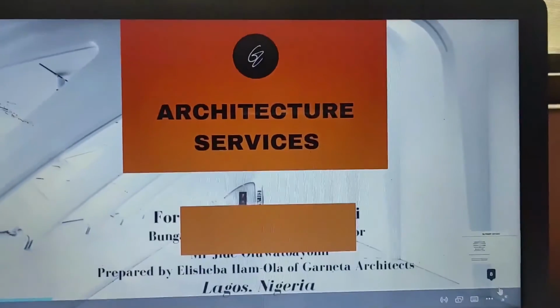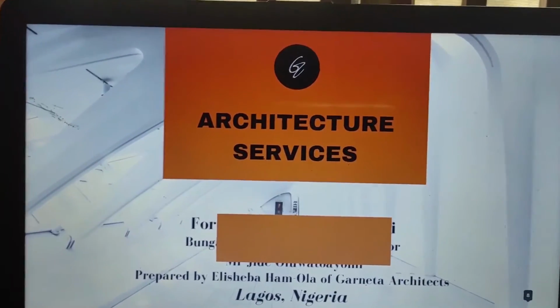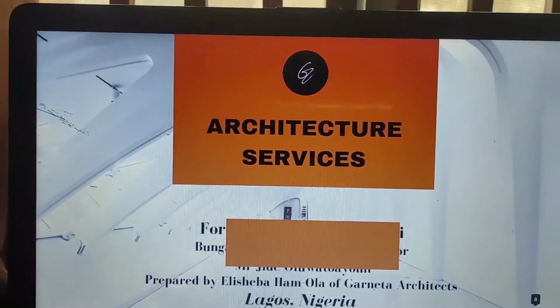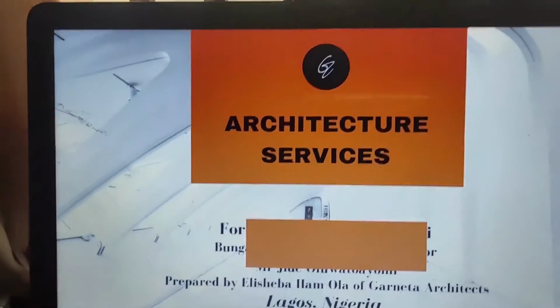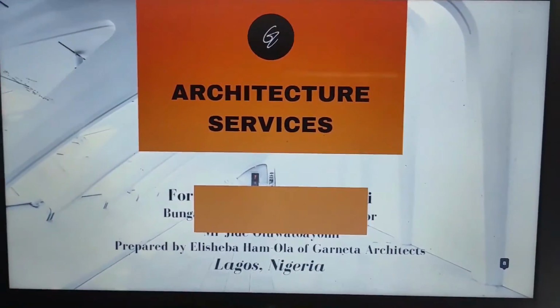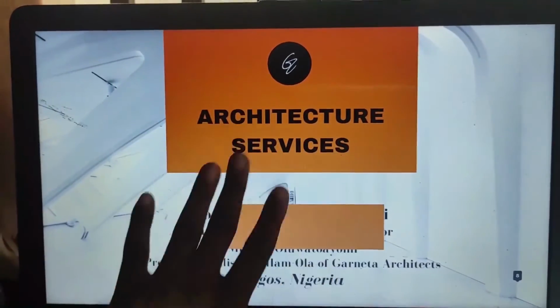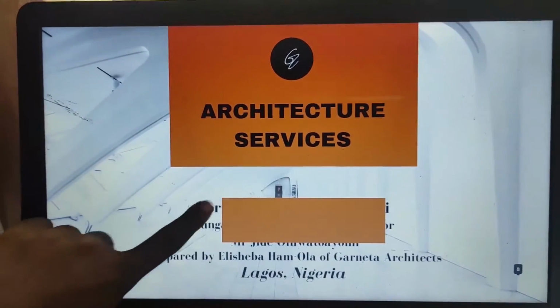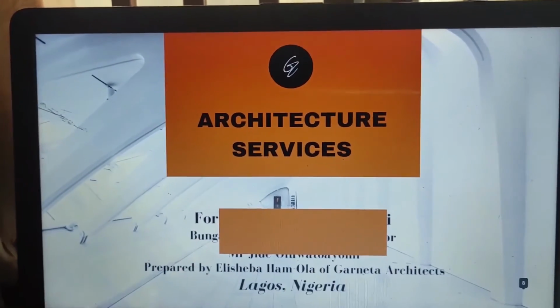But this is the proposal, guys. The client has already told me what they want. I just want to put together everything and then have the invoice at the end. In this template, I covered the name of the client, but that's not part of it. You have the company services and logo, the project, a 4-bedroom bungalow, prepared by me.